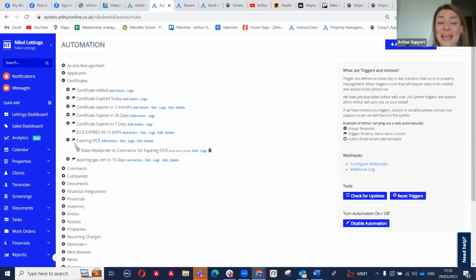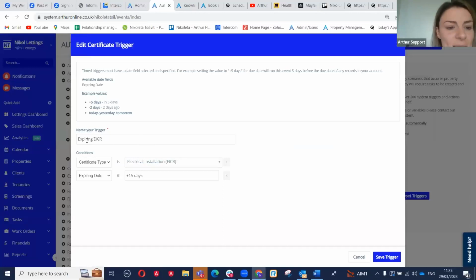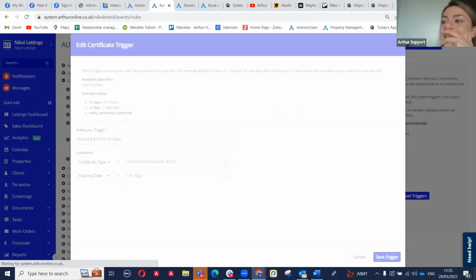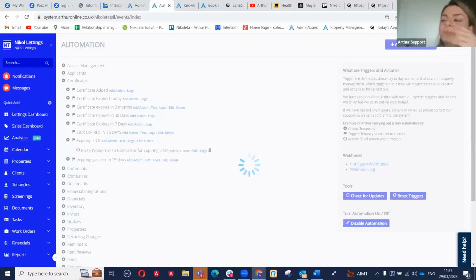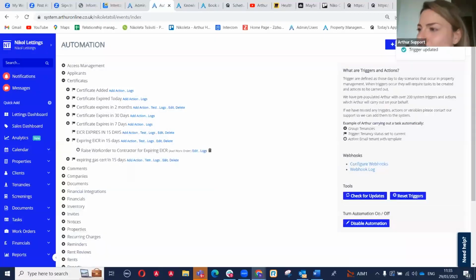So the condition, how do we edit it? Super easy, edit button, and expiring, we can edit it, we can edit everything, the conditions, the name, expiring EICR in 15 days. Save the trigger. I'm trying to think of Rachel's request. So Rachel is asking, can we add custom triggers for certain landlords that have portfolios, so that they can do their services on their own? Let's have a look.